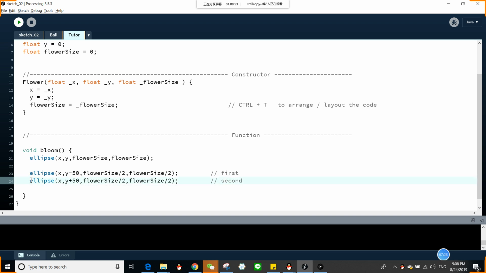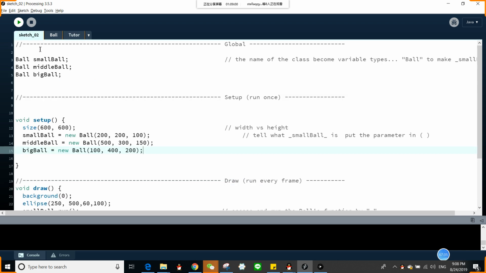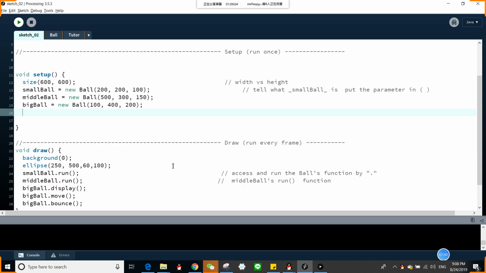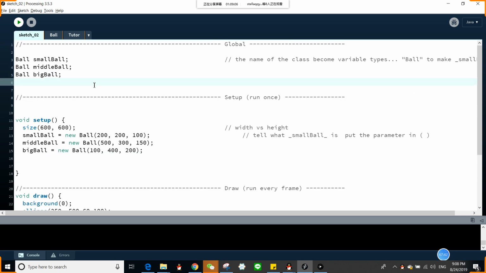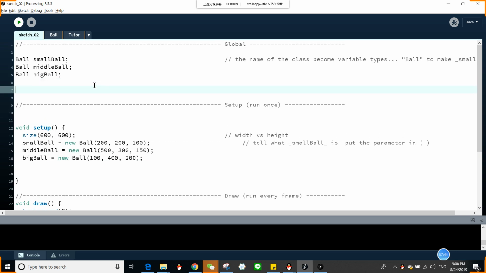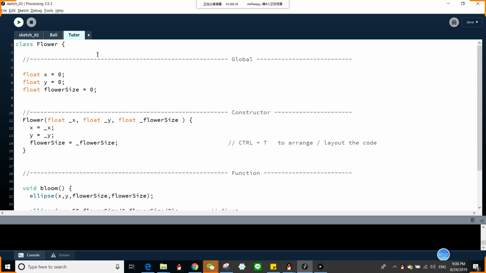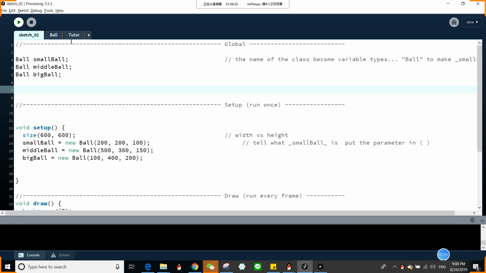Now don't just write down whatever and then finish it. I'm gonna go back to the main page and try to run this flower thing. Okay, come to this first global part and then tell the code, oh okay, this name is wrong, it's tutor, but it doesn't really matter. For the sake of making it more confusing, I'm just gonna leave it there.